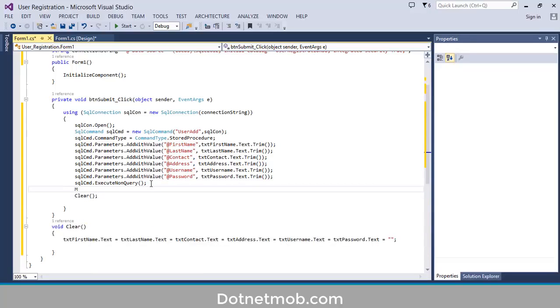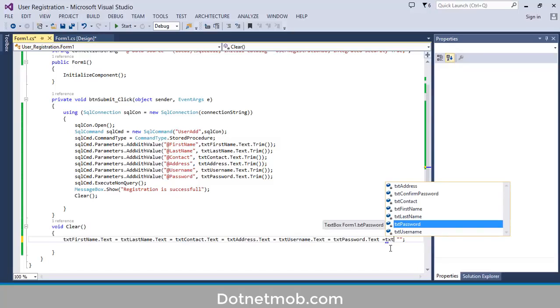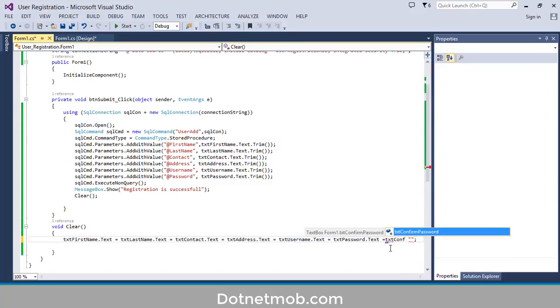Before that, we will show the message box dot show registration is successful. Sorry, here we have to clear confirm password also. Txt confirm password dot text equals empty string.